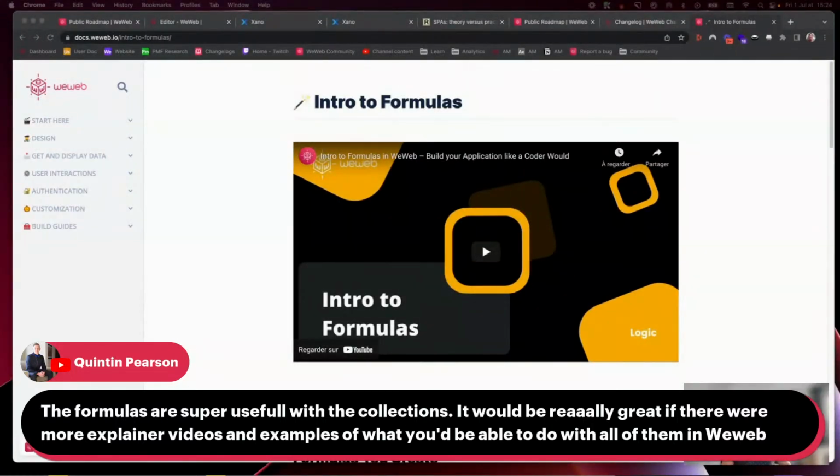In the future, what I'd like to do is probably take one example of a formula and show you lots of different use cases where you can use it. But yeah.